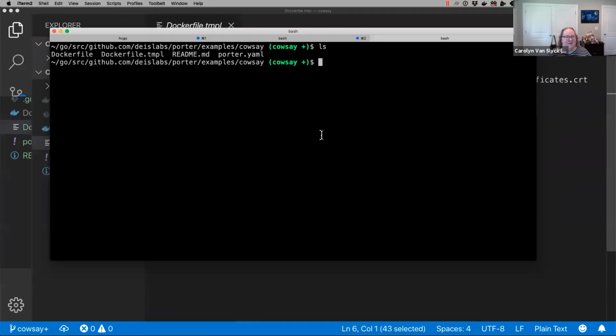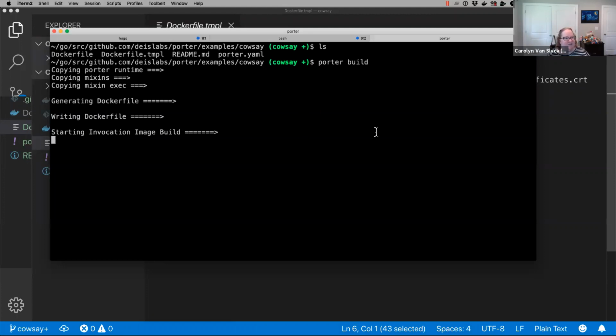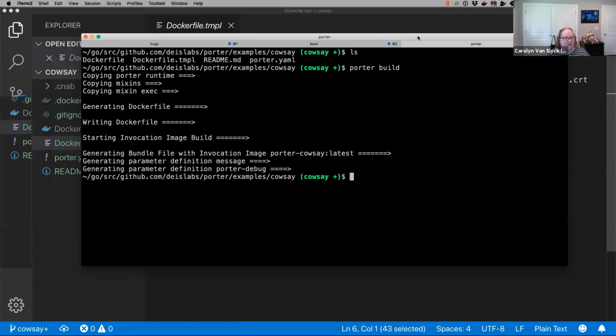So what I'm going to do is I'm going to build this, and that's going to build my Dockerfile for me. Can we do a porter build? That went really fast because I actually did it already. I cheated because I wanted this to go quickly. Okay, so I have a Docker image now called porter-cowsay:latest.